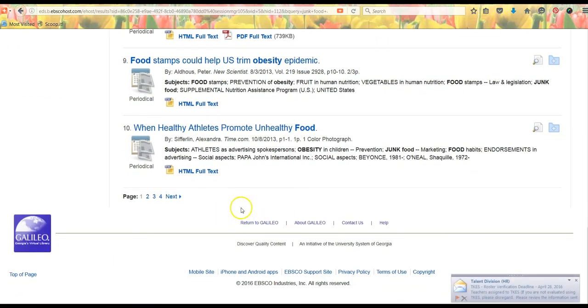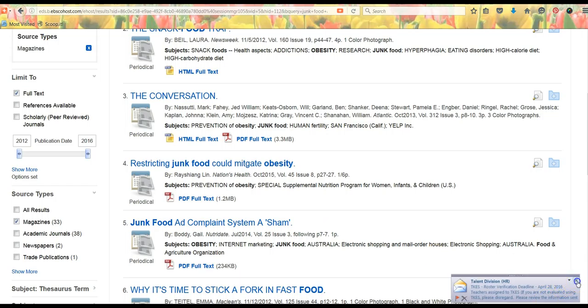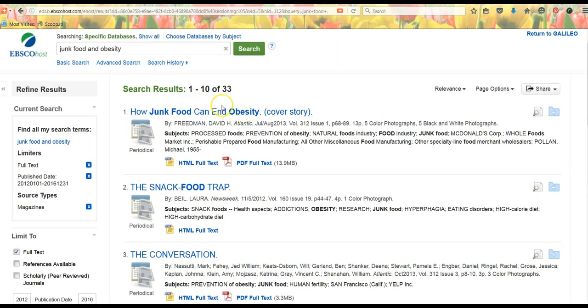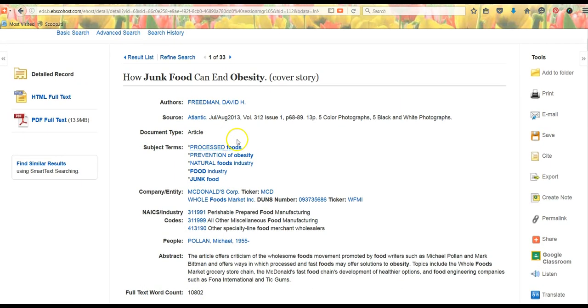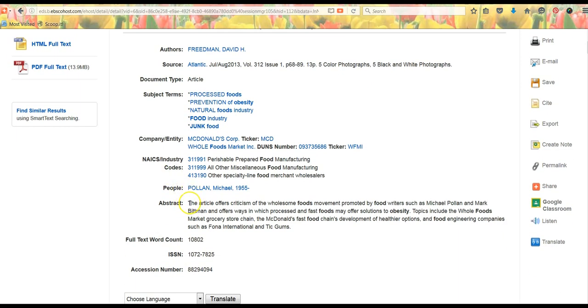And again, you can go to the second page if you need to do that. Alright, so I see this article and this looks very interesting to me. So I'm going to open that link. And when you land on this page, this is not the article, but instead it's just a quick snapshot of publication information. It gives you subject terms, which will tell you some of the topics that will be discussed in this article.